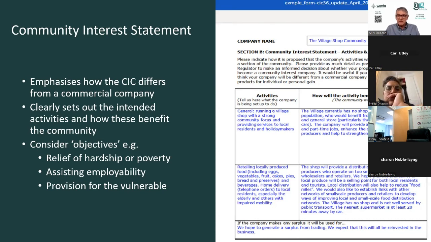And finally, if the community makes a surplus, it will be used for, and everybody puts this, we expect it will be reinvested in the business to further our social objectives. And that's a legal statement. That's something that you are expected to stick to, but it's light and it's easy to operate, as is most of the incorporation process on Companies House these days.